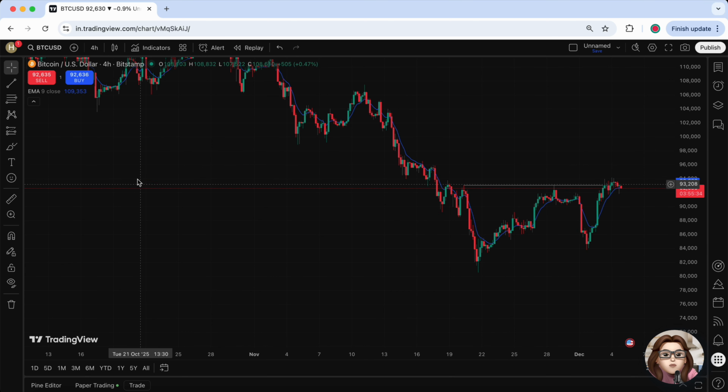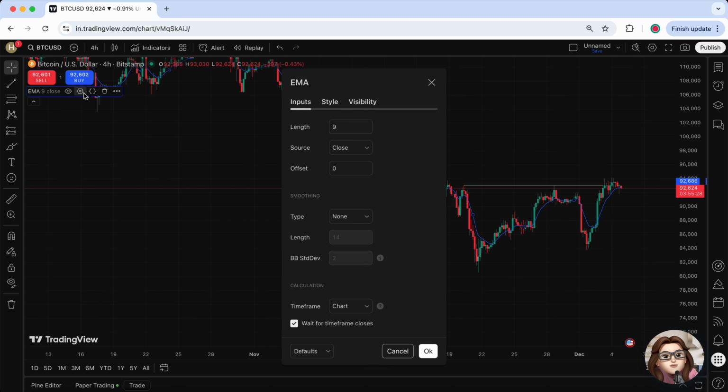Now let's adjust it to the 20 period setting. Hover over the indicator name on your chart and click the small gear icon that shows up. In the Inputs tab, change the length to 20 so the line reflects price movement over the last 20 periods.